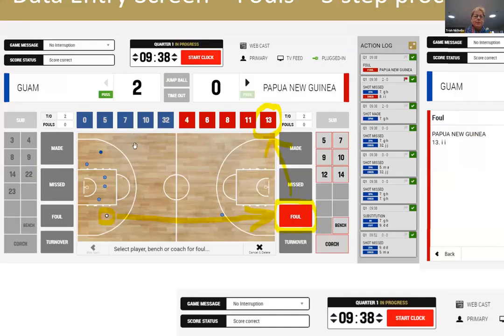Okay. So this screen here, we click on the court where the foul happened, the same as when we do a shot. It's not essential when you're starting out. Just click anywhere on the court just to get it happening. Select the foul on PNG and then 13.